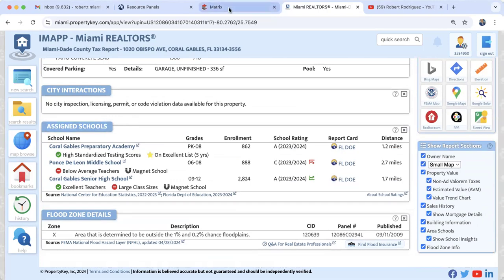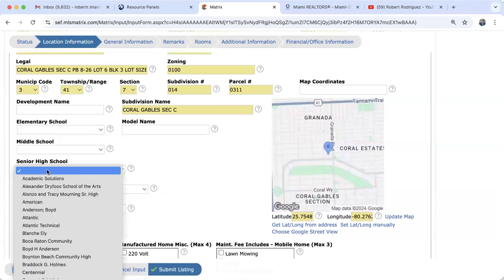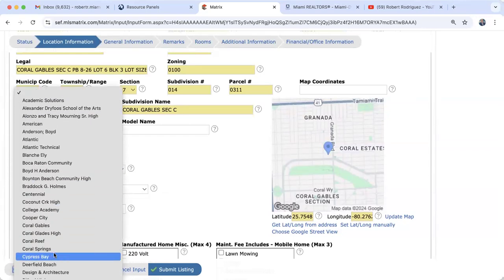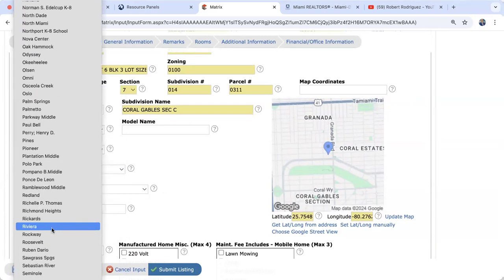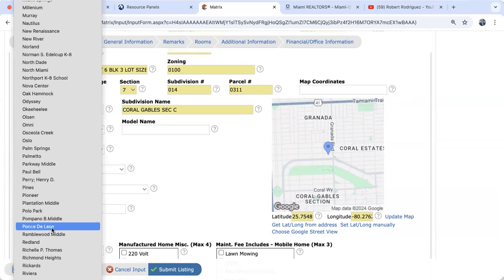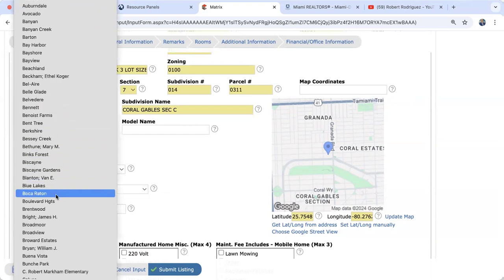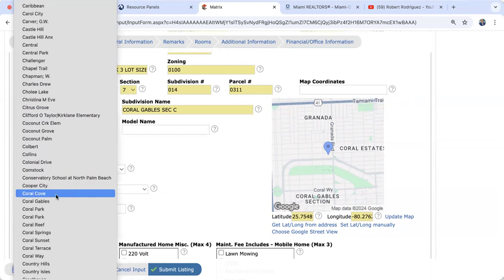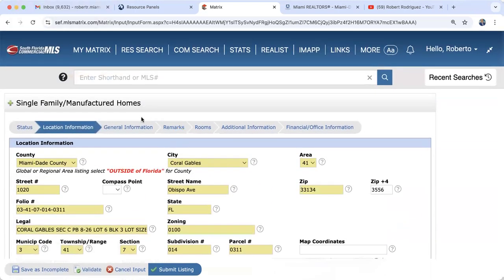So if you want to, you can come here and you can look for Coral Gables Senior High School, right? You can come over here and select Coral Gables. You can come here for a middle school and select Ponce de Leon Middle School. So let's take a look here and let's look for Ponce de Leon. There it is. And then here for elementary school, it's Coral Gables. All right, so let's go ahead and select here Coral Gables once again. And those are your elementary, middle, and high school. Okay. All right, next, we're going to go ahead and click on general information.